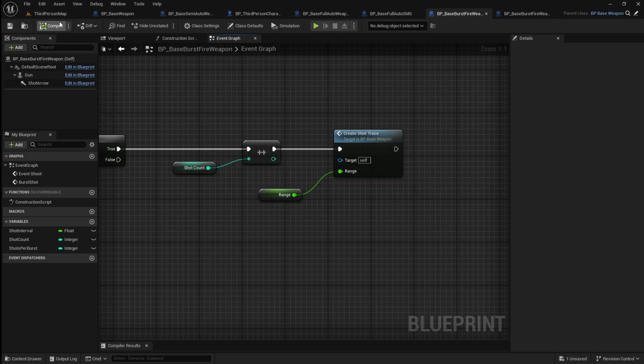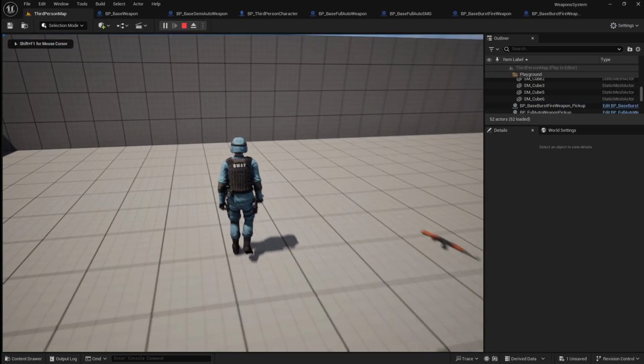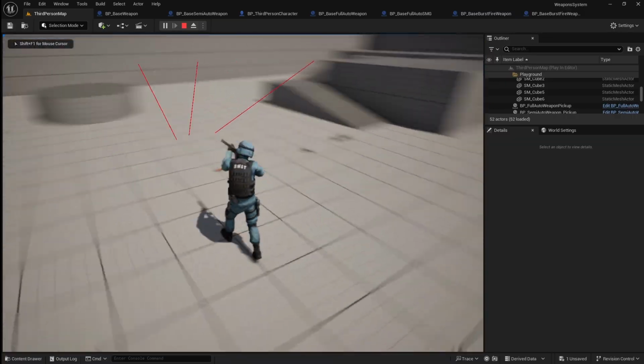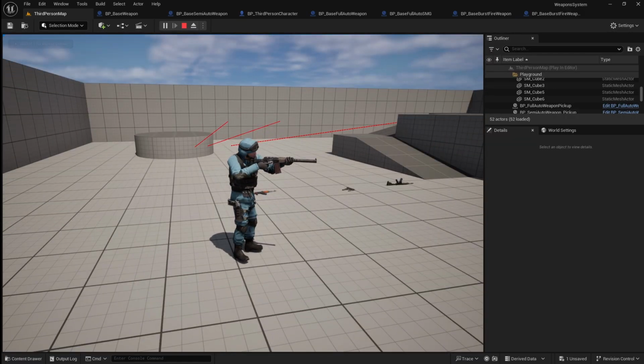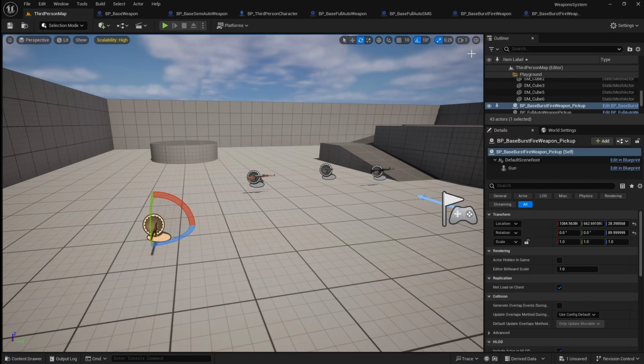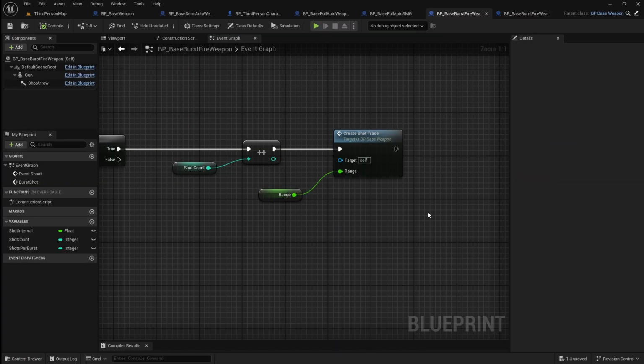Next, if we compile and save, then go back to the viewport and press play. If you pick up the gun, you can see that it now fires off a burst of 3 line traces. At the moment, we're only able to fire off 1 burst. So now we're going to make it so that the player can fire a burst, then there's a delay, and then they can fire another burst.